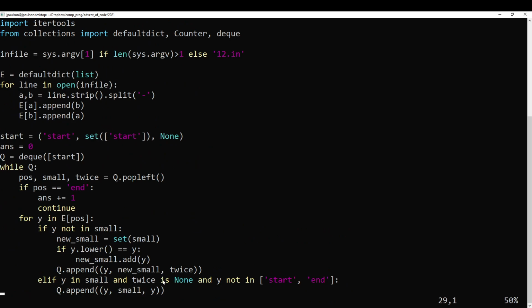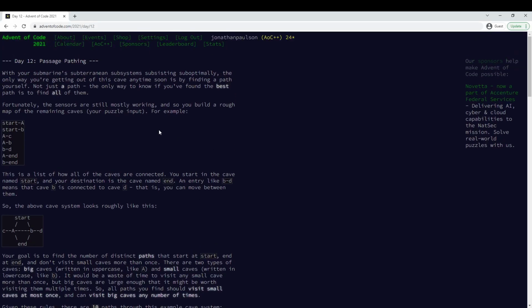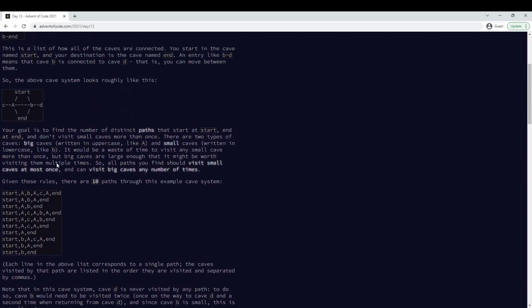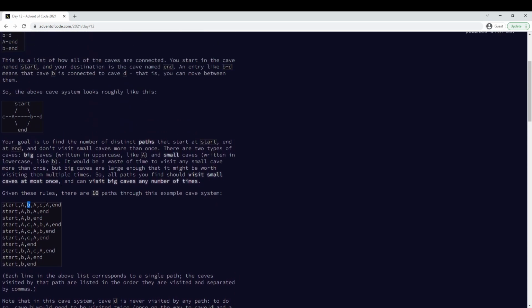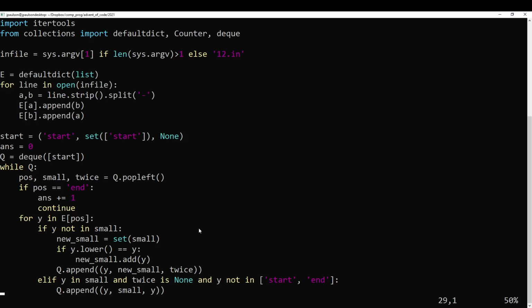And so the rule is that we want to find paths through the graph from start to end. And we aren't allowed to go through any of the small nodes more than once, but we can visit big nodes multiple times. So start, A, end is one path, but so is start, A, C, A, end. But we can't go start, A, C, A, C, right? That's visiting C twice. And in fact, I think we can never visit D because we'd have to go back to B. See, none of these paths visit D.